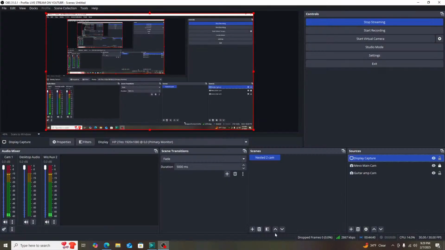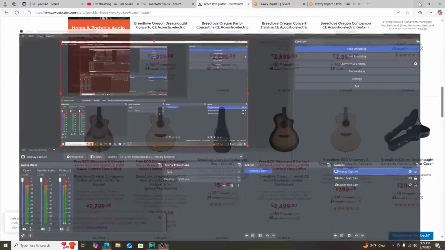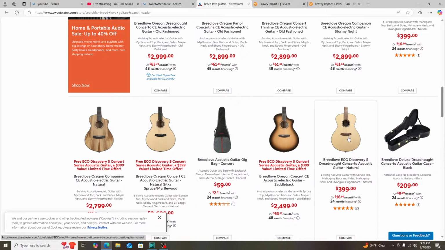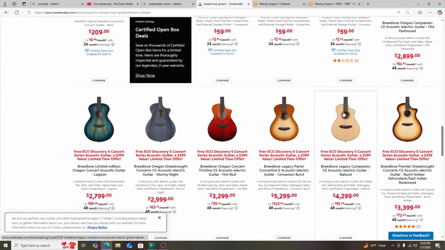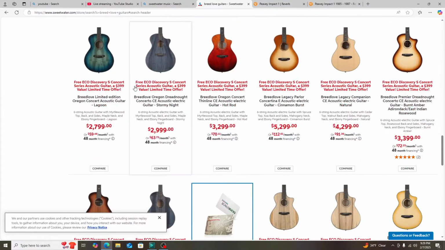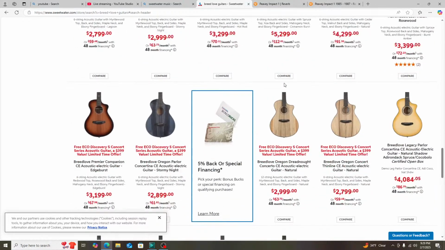There's one for $4,000. Here's one. Let me switch camera angles, guys, and we'll get the display capture up. Here's one. Breedlove Echo Discovery S Dreadnought Concert for $399. I'm telling you guys, these are nice acoustics. I would definitely check that one out for $399. I don't know what else they got here. Most of these are ridiculously priced.